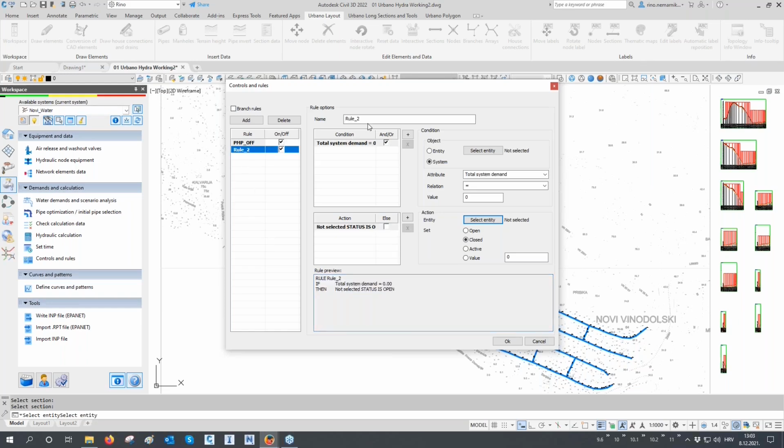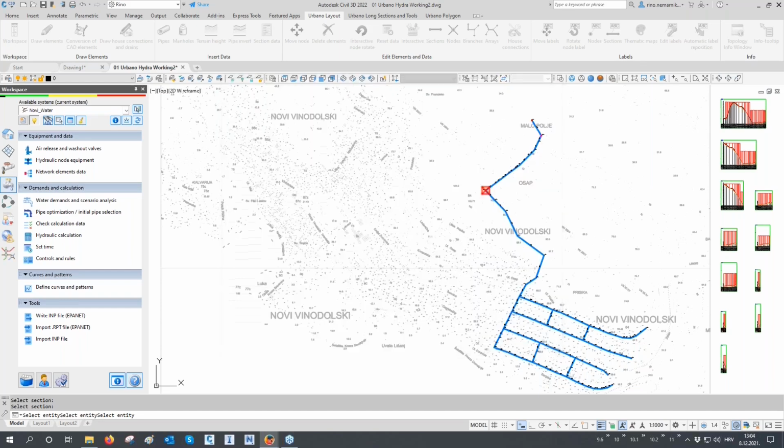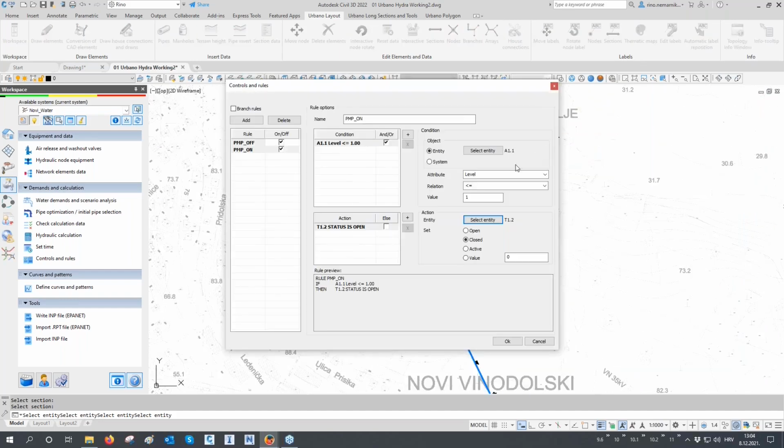Okay. The second rule will be pump on, which will turn the pump back on. So let's now again select this water tank. Okay. And I will say if water level in the tank is smaller or equal to 1, so we will not allow the water level in the tank to go below 1, then what? In this pump here, the status will be open. So if water level in the tank is equal or lower than 1, then pump status will be back open.